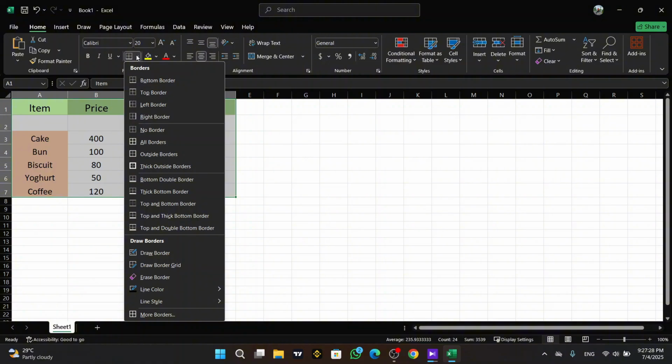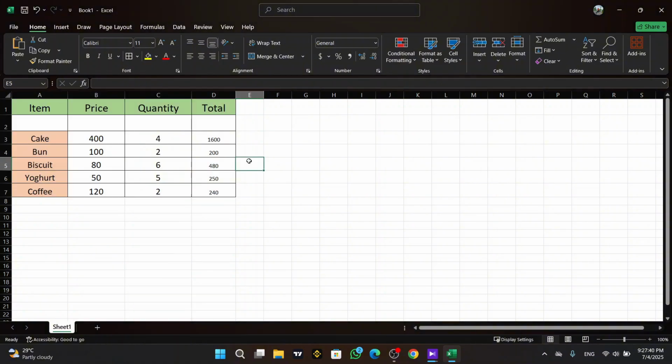After clicking the downward arrow next to the borders option, a drop-down menu will appear displaying various choices. For most users looking for simplicity and clarity, selecting all borders is often ideal, as it applies lines around each individual cell within your selection. So that wraps up this tutorial.